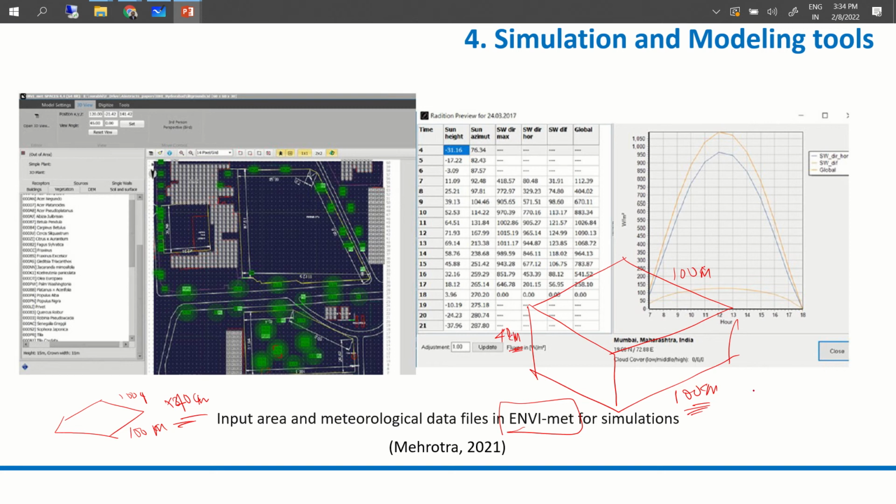Okay, in the free version you can model only up to this. In the full version, of course, there is no limit. You can model any dimension. Okay, what can we model?